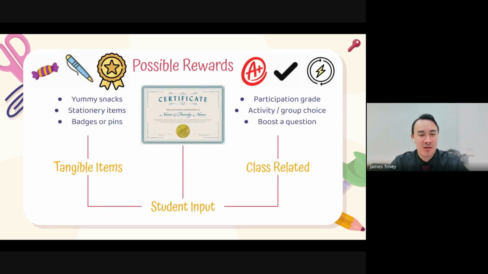Reward systems continued. So possible rewards. You could have some tangible items like some yummy snacks, right? They could be healthy, could be unhealthy, whatever sort of works. Now, you kind of might have to be careful about some of these. Some schools might have different rules around what you can do with rewards. So, always check with your head teacher and or program manager for that information.